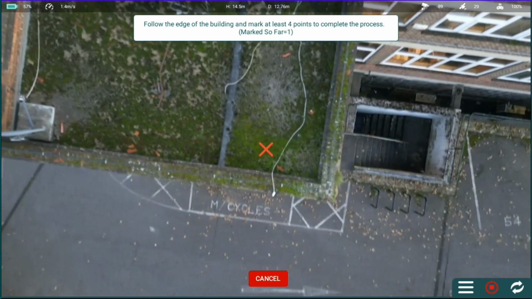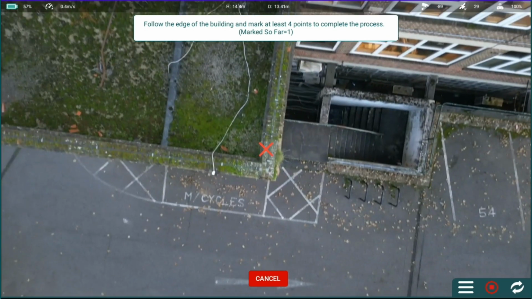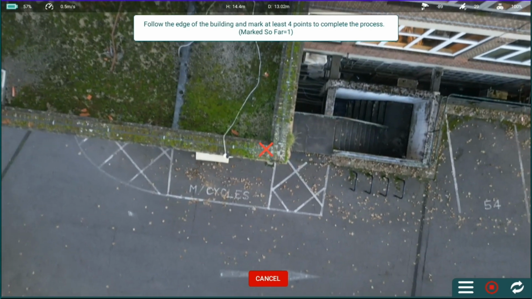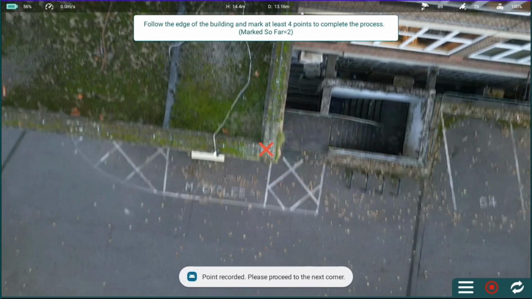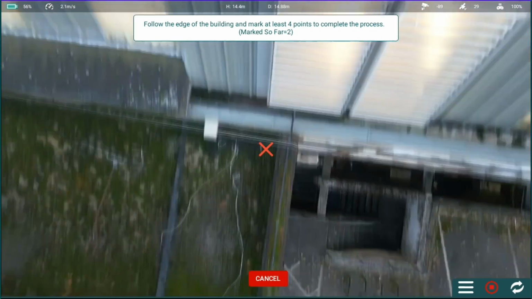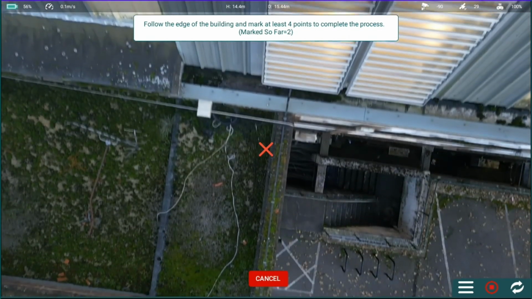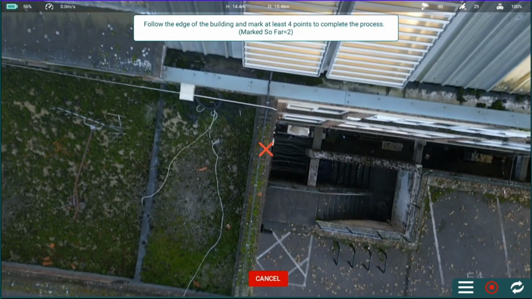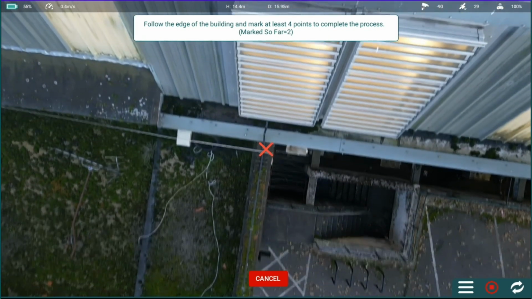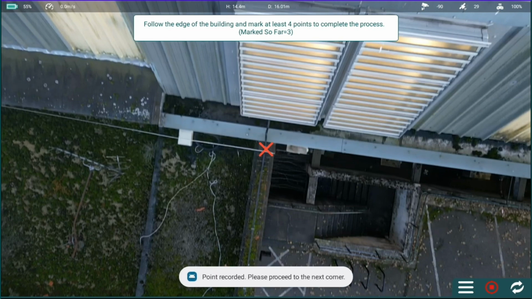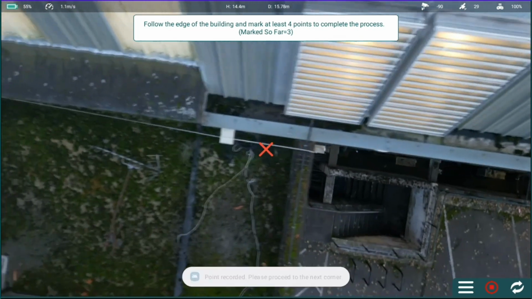Now we're going to move to the other corner of the building. So over here, we are moving to the other corner, and now I can press the white banner again to capture that point. Now we're going to move forward and essentially capture that corner. So now I'm at the corner, press the white banner again, and I've captured that point.